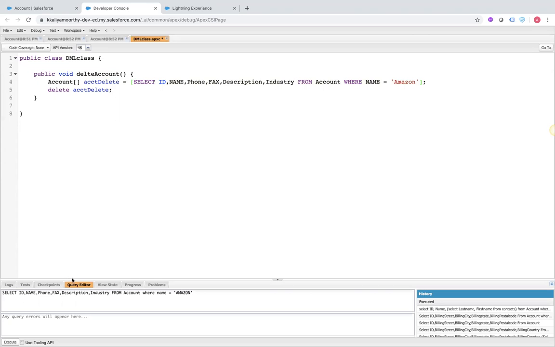If you want to use it individually, you write the query here and see the records. But when you want to use the query in the class, you have to use it with the square bracket. So Salesforce knows that you are using this query in the Apex language. So this is how you write the query, and then it is giving the object record, right? What record? Account. I am saving it in a variable like account delete of type account.